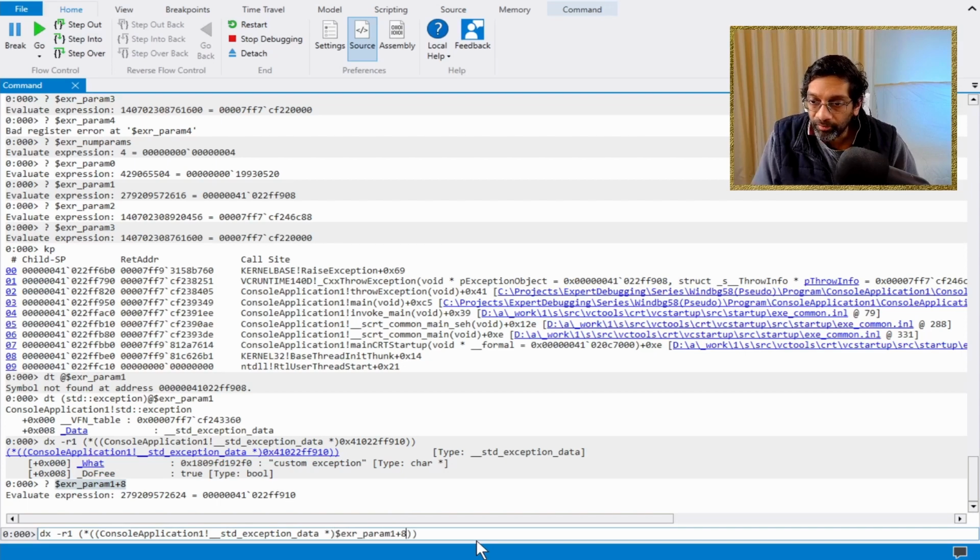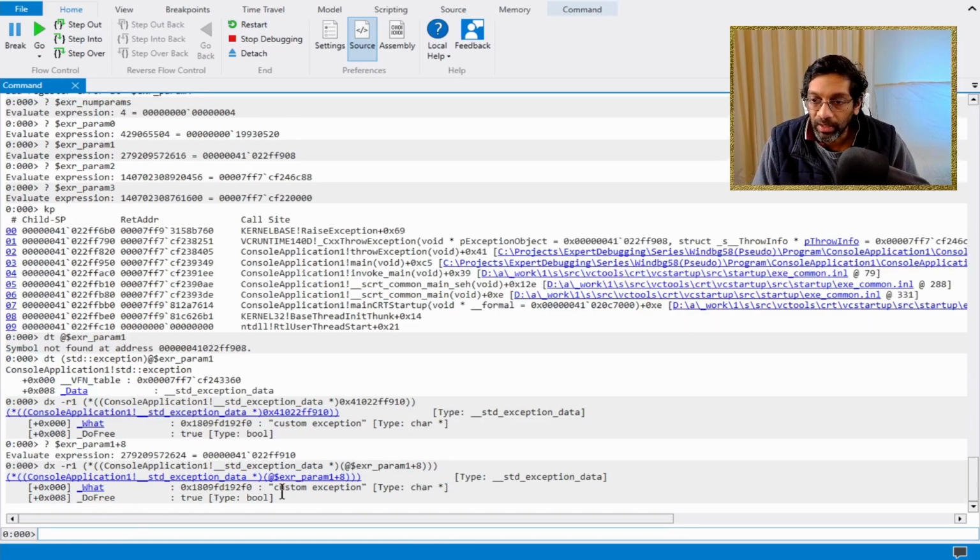Now, when I put the variable over here, what I need to do is put a bracket and then put an @ symbol because I need to dereference the variable, and just close the bracket on the other side. And there we are. We get custom exception as the string. So this is exactly how you script it.